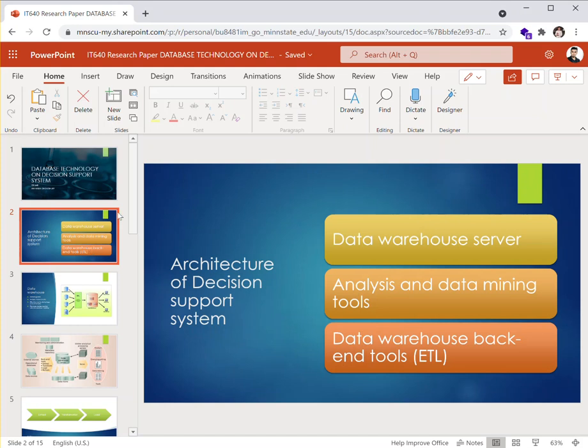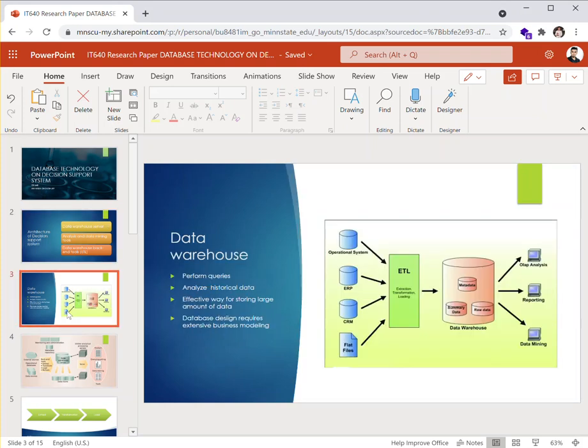Before going into more depth on the topic, let me talk a little bit about the data warehouse. A data warehouse is a management system that was designed to do business analytics and is solely intended to perform queries and analysis of large amounts of historical data. Not only that, most data warehouses still use relational database technology, because it offers a reliable and effective way of storing and maintaining large amounts of data. One of the most common issues we still see in data warehouses is that the database design requires extensive business modeling, both logical and physical.